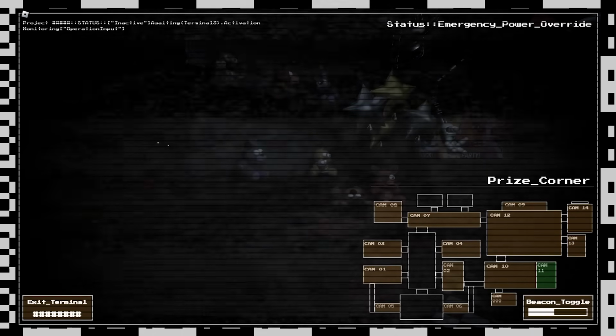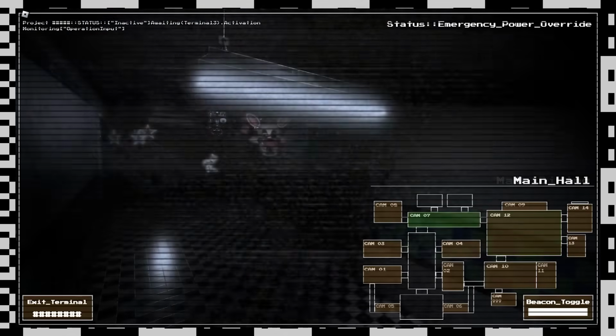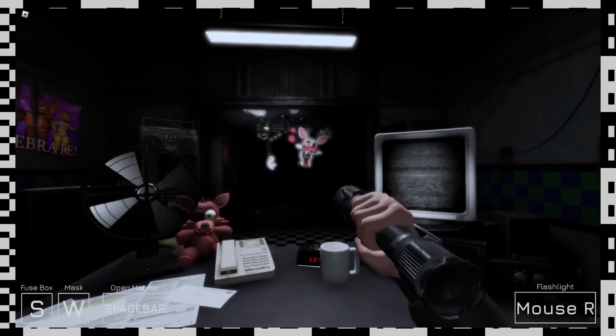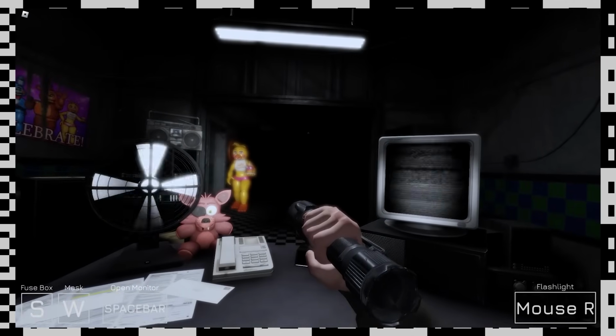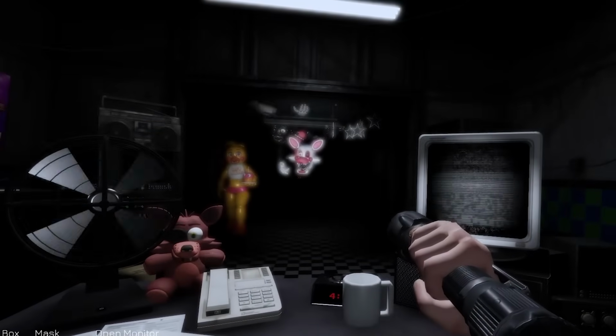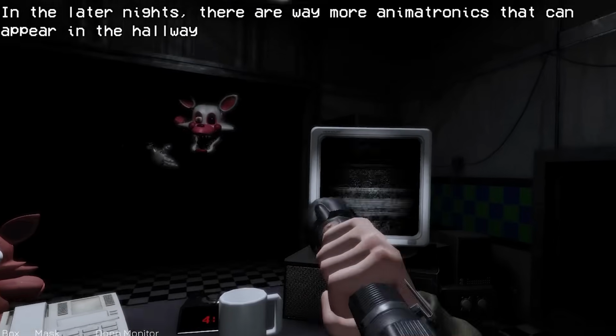Mangle starts in the prize corner and will slowly crawl their way to your office. They come through the middle hallway and into your office, which once inside, all you have to do to get them out of your office is to put on the mask. I haven't touched on this until now, but man, being able to see all of these animatronics in the same hallway at once is super cool.